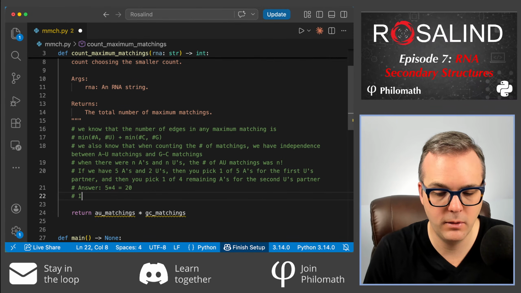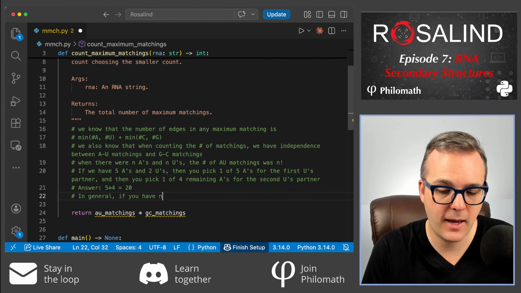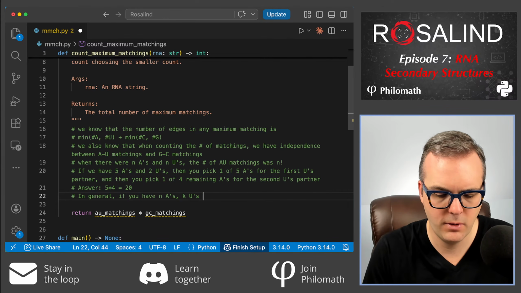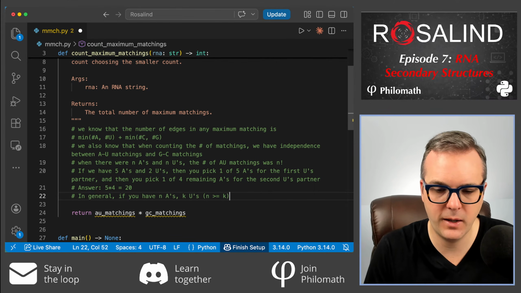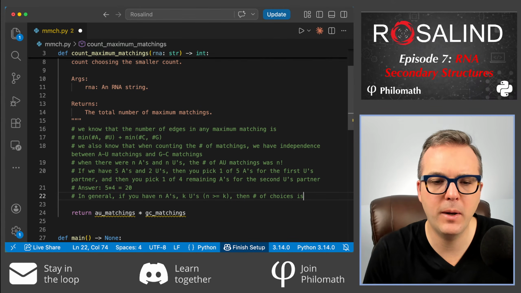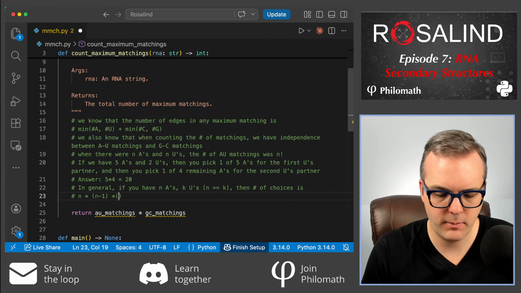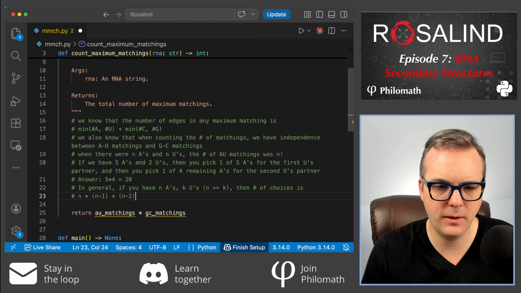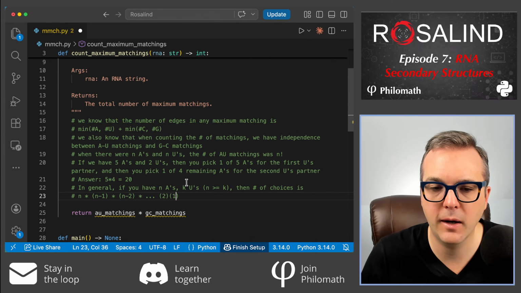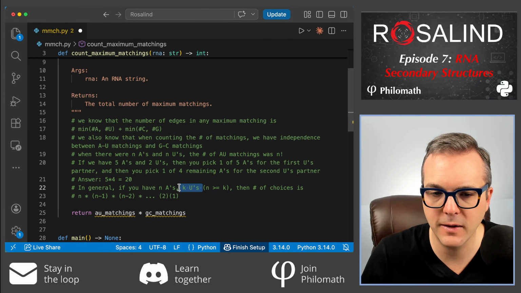And in general, if you have n A's and k U's, where I suppose we're assuming here that n is bigger than or equal to k, then the number of choices is the same. You would pick n things for the first A that you're joining a U against, and then you have n minus 1 choices for the remaining one, and n minus 2, and so on. And it's tempting to say, oh, it's times all the way down to 2 times 1, but that's not right, because we only have k choices that we can make, because you only have k possible edges.